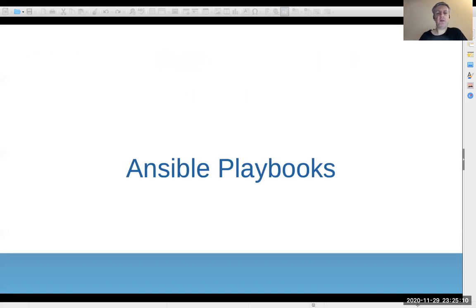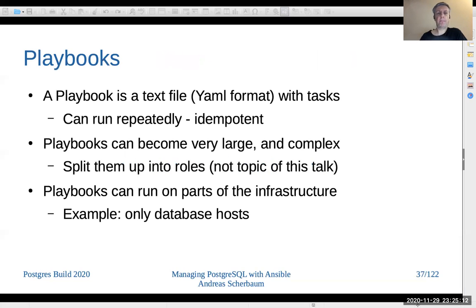Okay, let's move from Ansible ad hoc commands to Ansible playbooks. A playbook in Ansible is really just a text file in YAML format, and you specify one or multiple tasks. You can run a playbook over and over again, and it's idempotent, or if you made it idempotent. This means it will only change something if a change is required on your host. Playbooks can become very large, a couple hundred or a couple thousand plays in it. So you should really split them up into different what's called roles, but this is not the topic of this talk.